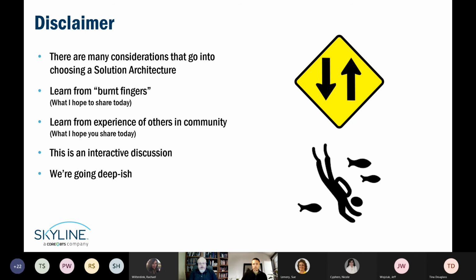And a little bit of a warning as well. We're going to go deep-ish. So to some extent, it's hard to talk about solution architecture and why we made certain choices, or maybe some of the technical challenges we had to overcome might drive why we're making a decision. So I'm going to attempt to give some insight into maybe what some of those challenges were.